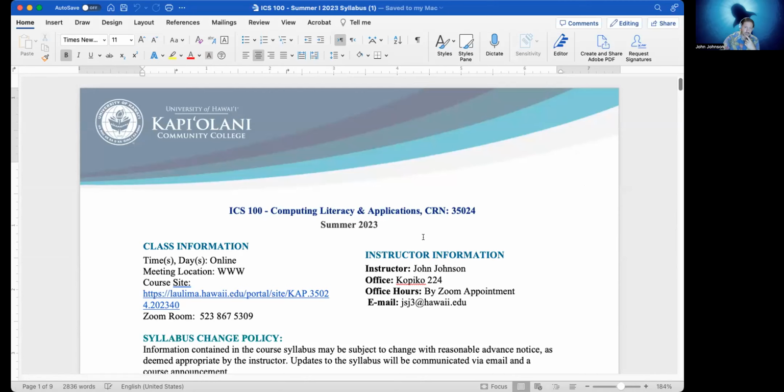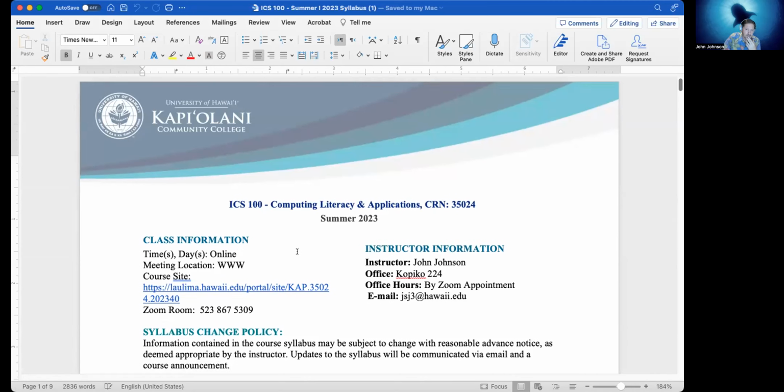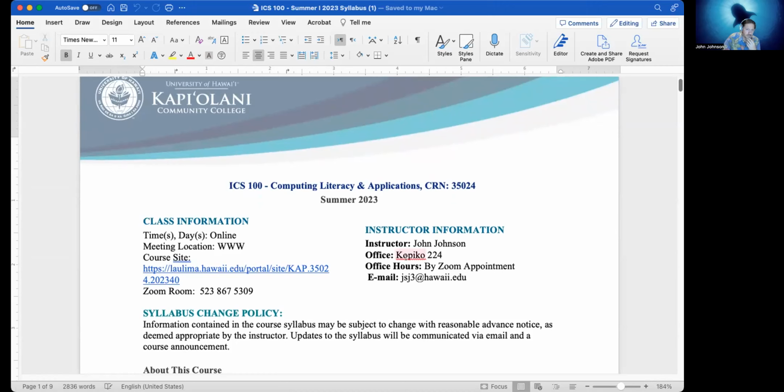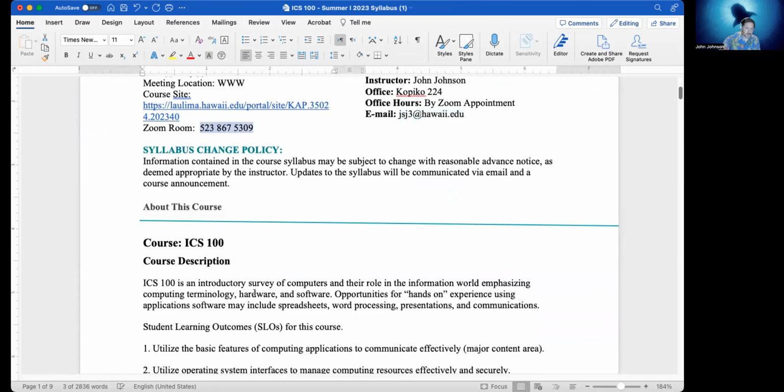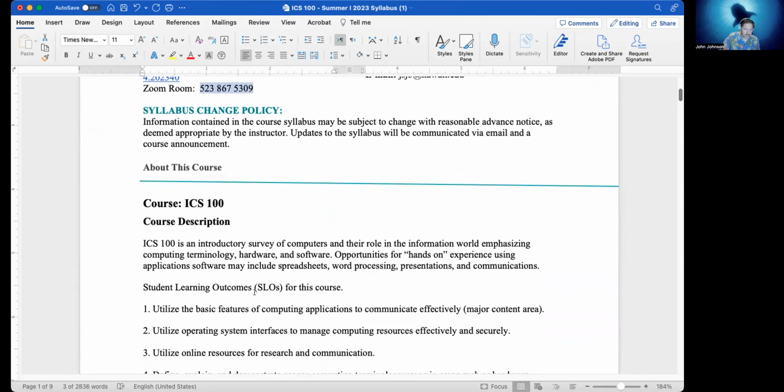So here is the summer schedule, and you can get the idea for everything. My office is Kopiko 224. I'm not in there that often. The best way to get in touch with me is just to send me an email right here at jsj3@hawaii.edu, and we can set up a Zoom appointment, or I can answer your questions in email. The Zoom room that I use is 523-867-5309.